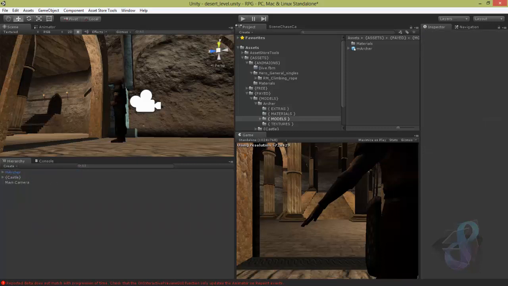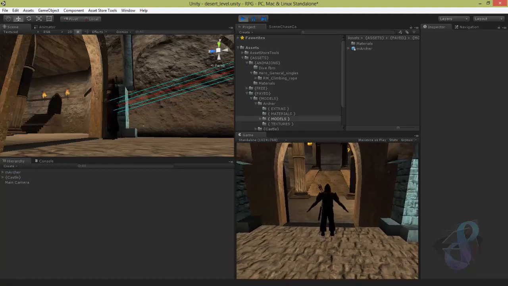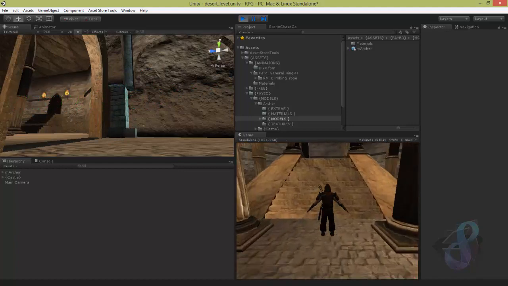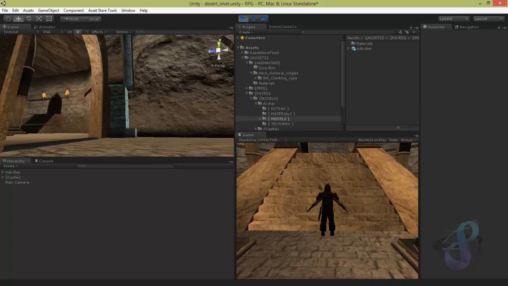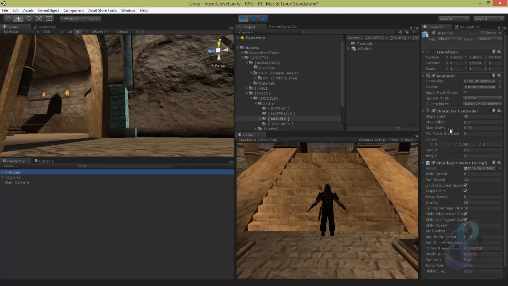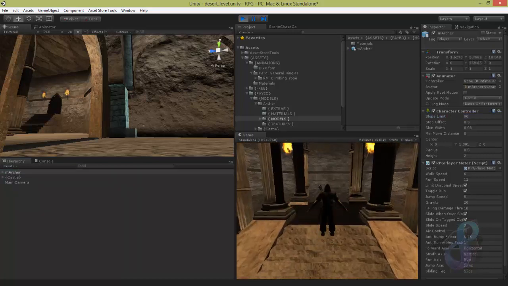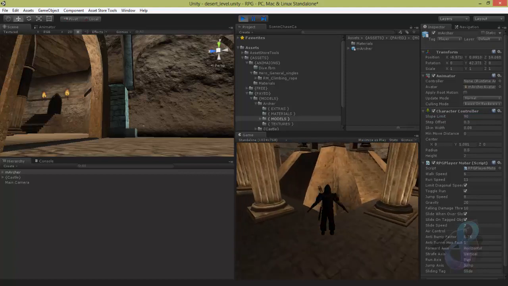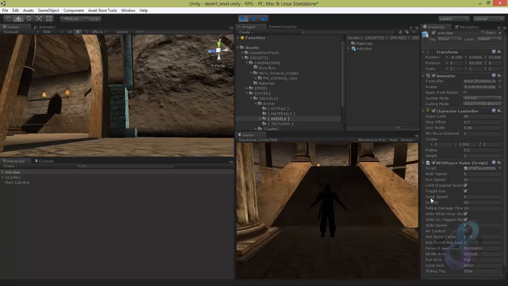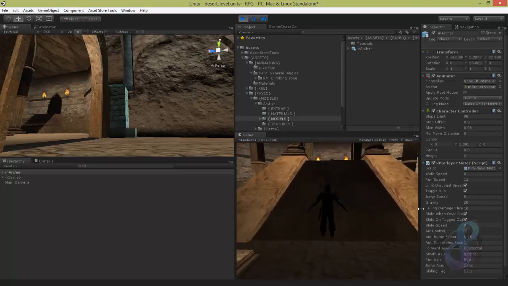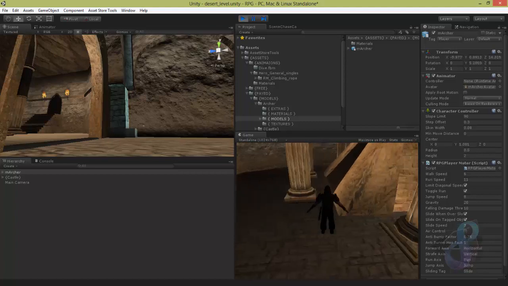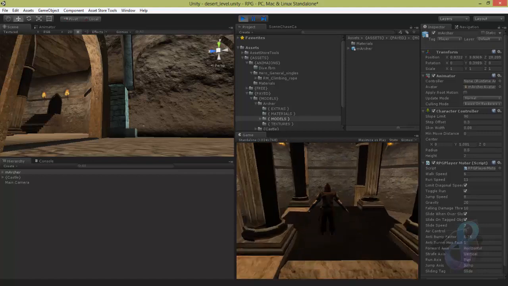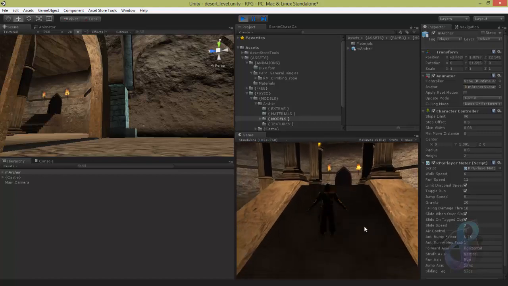Now if I play the game, you see that the camera jumps there. I can move the character, but there is an issue. I can't go on these steps. Why is that? Here, slope limit, use 80 or 90 degrees. Now if I move, I can move up, but at the same time, if I try to move higher, I can't, okay? If I go high, rotate my character and come back, and I slide. Nice.